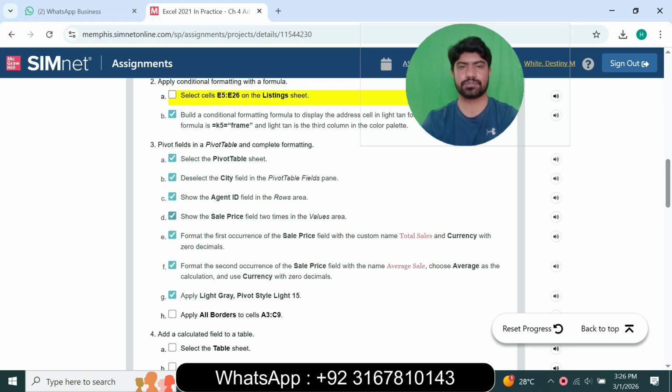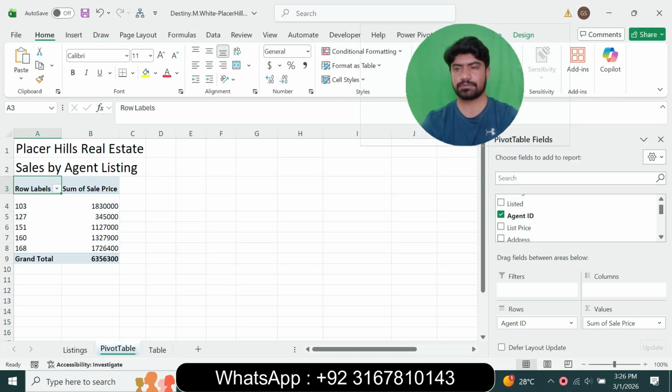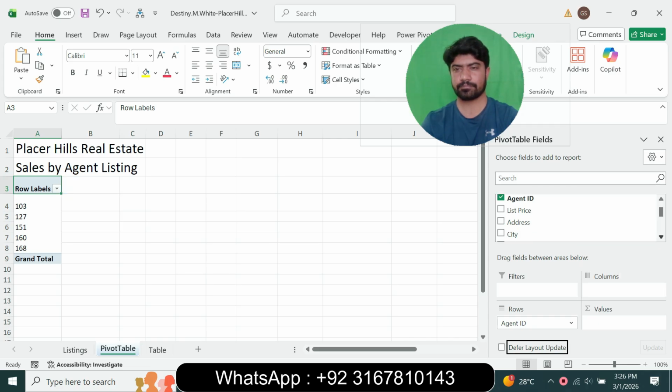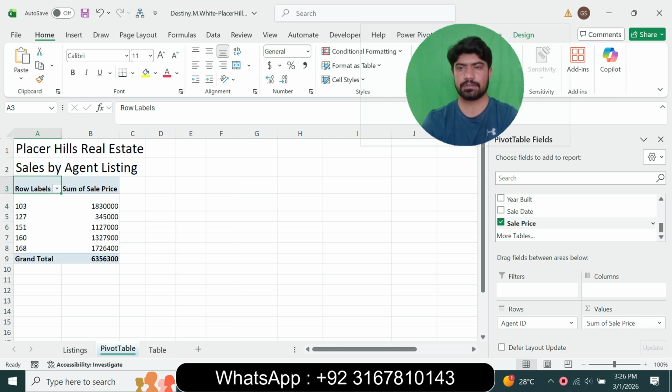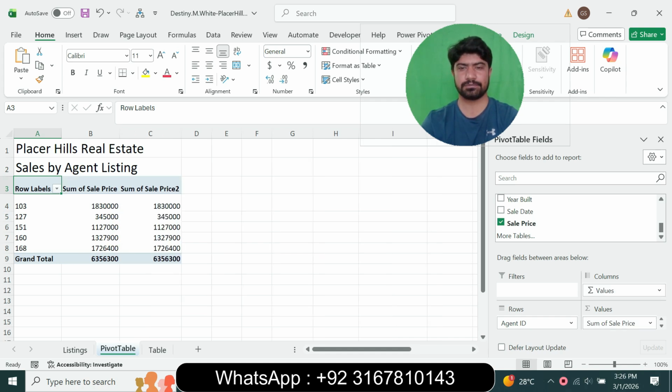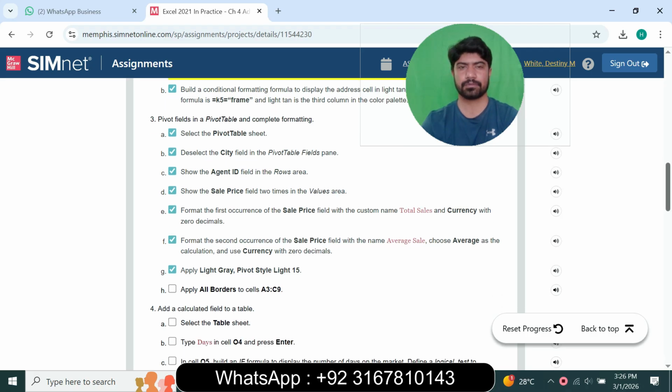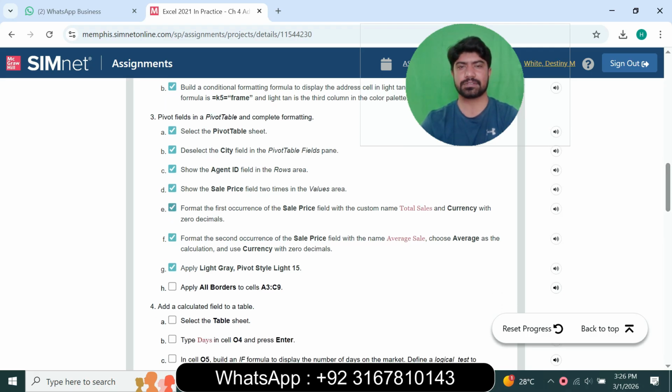And next, part D is to show the Sale Price field in the Values area. So select Sale Price, and move and drag it to the Values area. Show the Sale Price field in the Values area. And next, format the first occurrence of the Sale Price field. The custom name is Total Sales, and currency with zero decimal places.